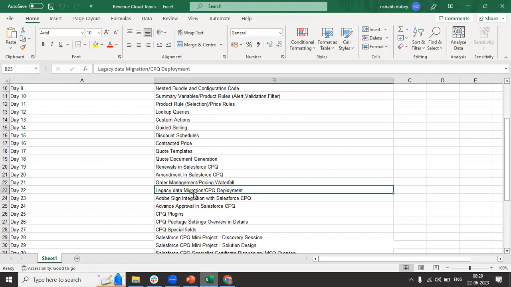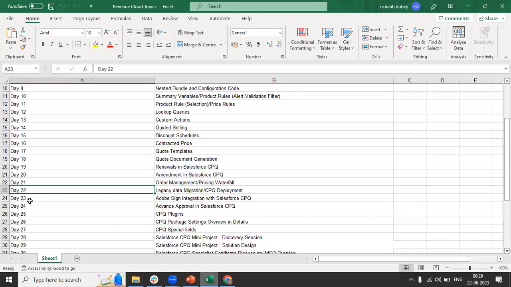If you are aware, we cannot use a normal change set to deploy CPQ changes, and there is no existing tool that can transfer both metadata and records. So how do we deploy Salesforce CPQ changes? That we are going to look at on day 22.